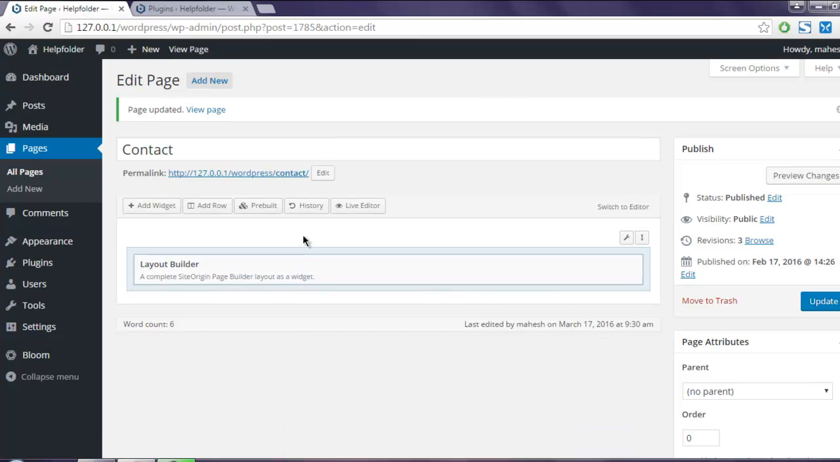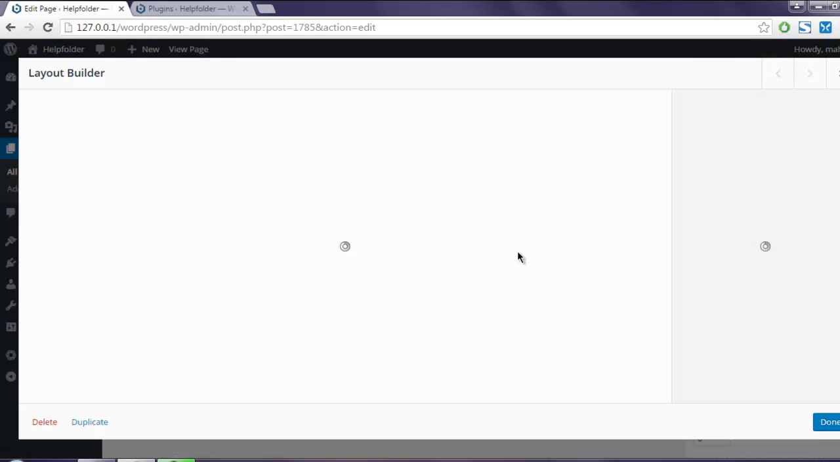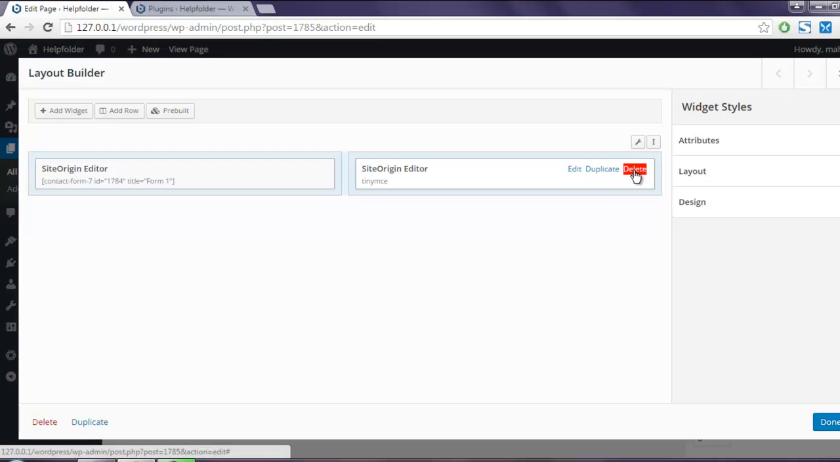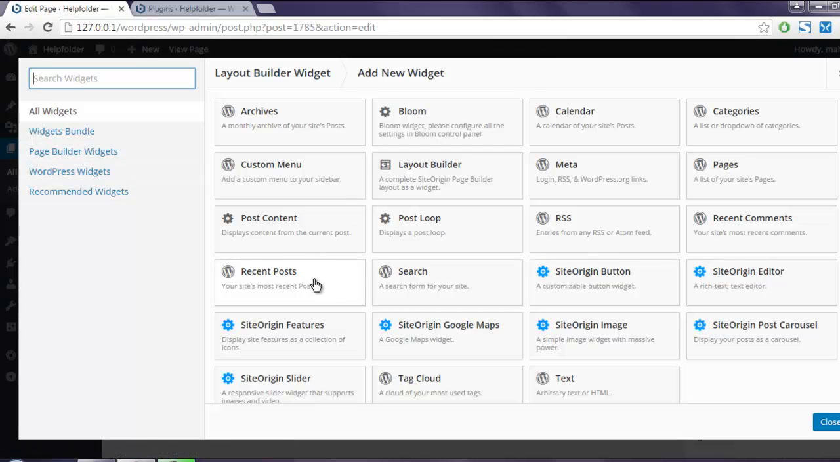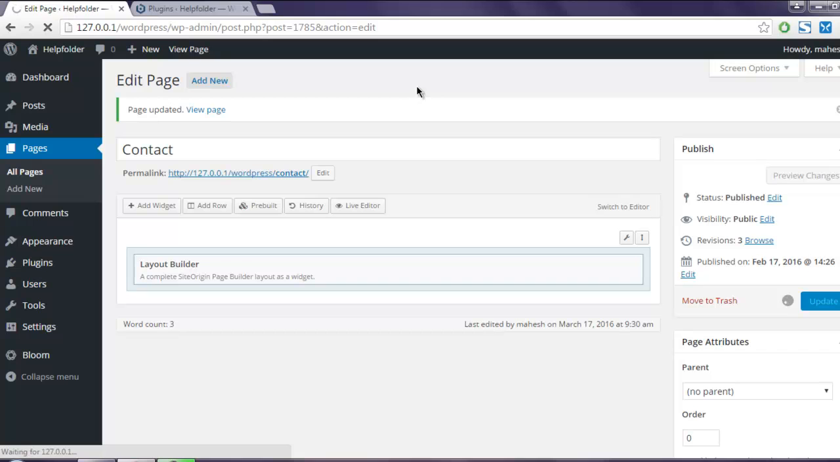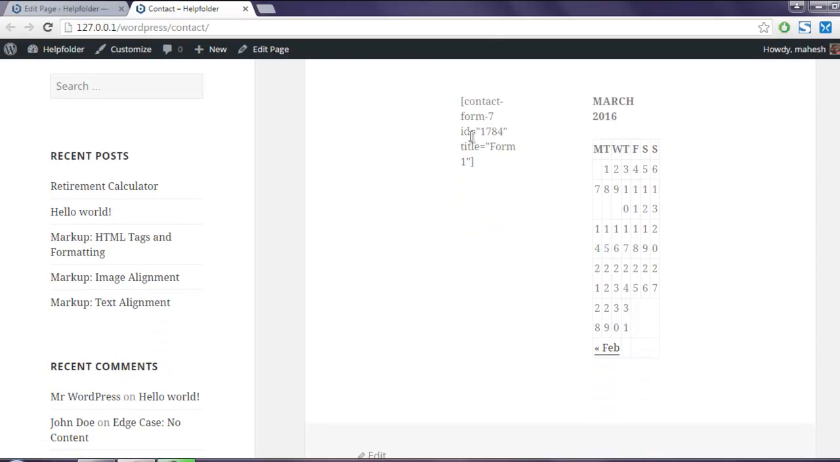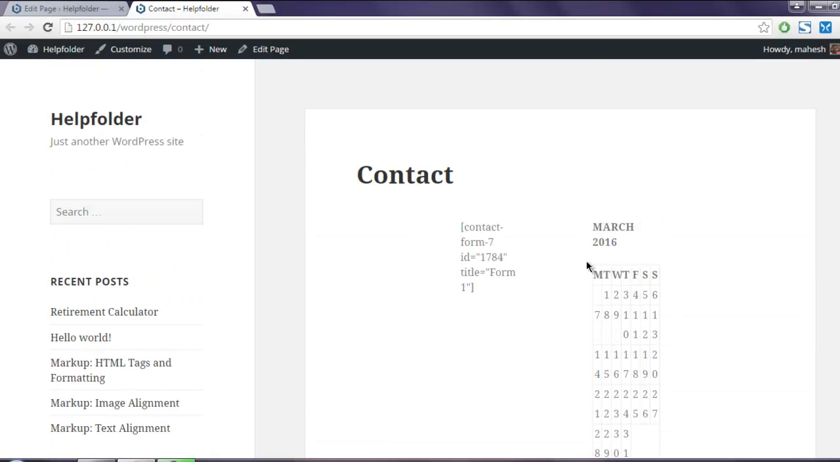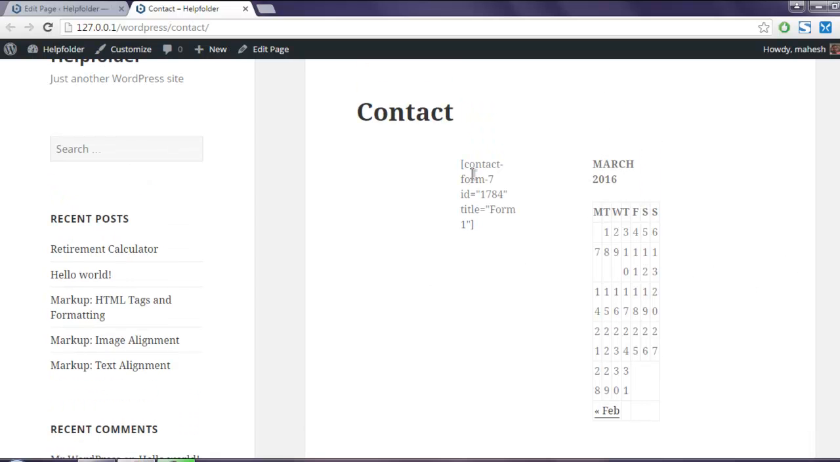Okay, now let me add something on another column so that I can properly make use of it. Say I want to use calendar. So this is the contact page and this is calendar. So let's update. Now let's view the page, and as you can see, I have that contact form right here. However, I have disabled that plugin, so it is not appearing right now. And here you find the calendar. So these two widgets are placed side by side.